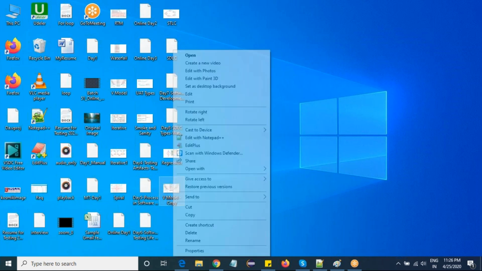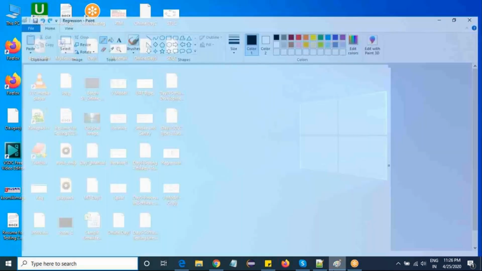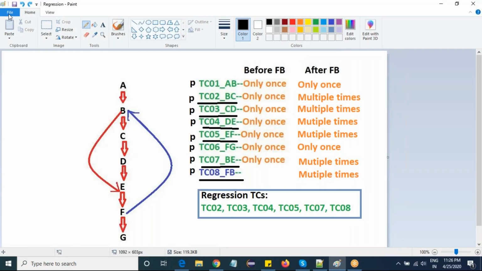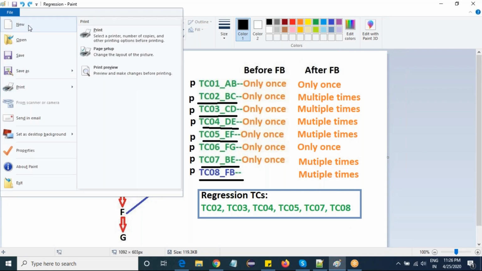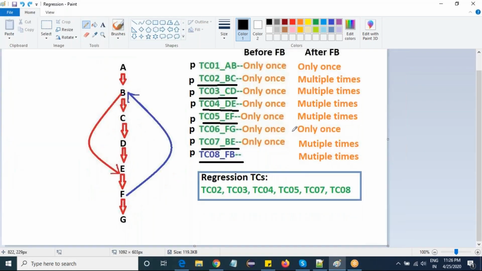Let me copy it and paste it in Paint so that I can modify anything here. Control V is not working, so I will open it another way.